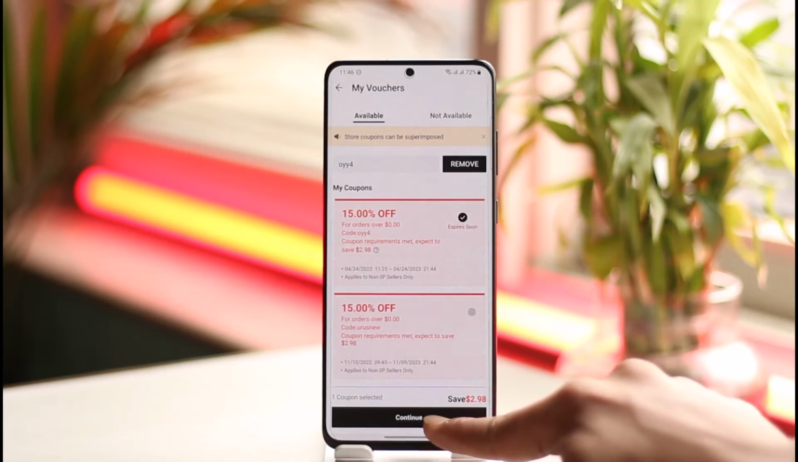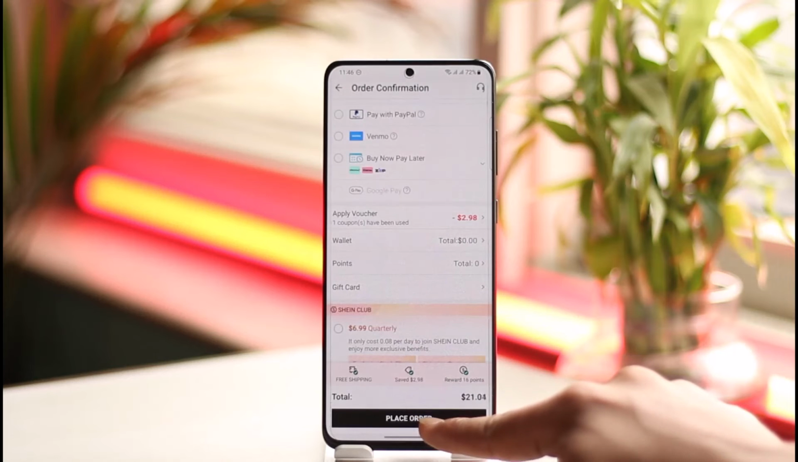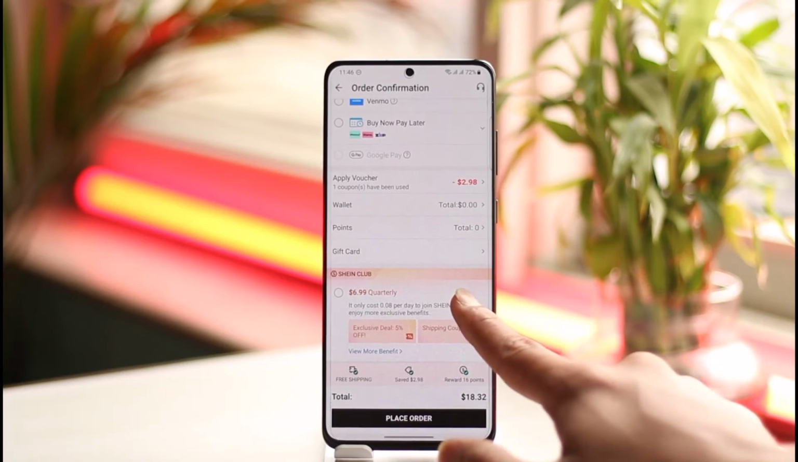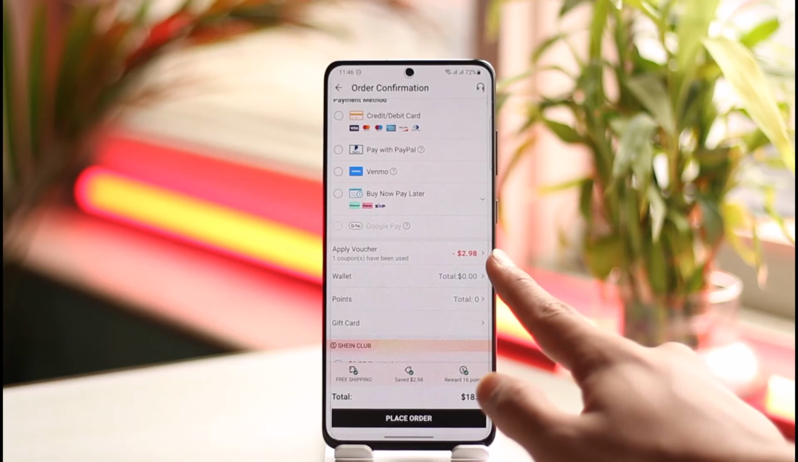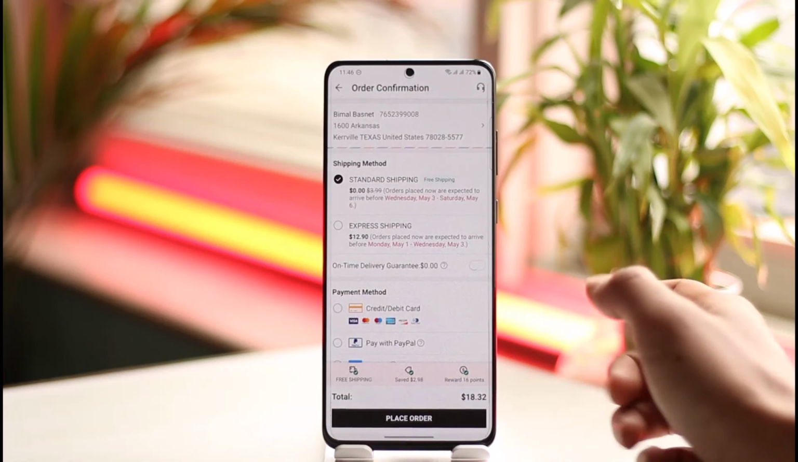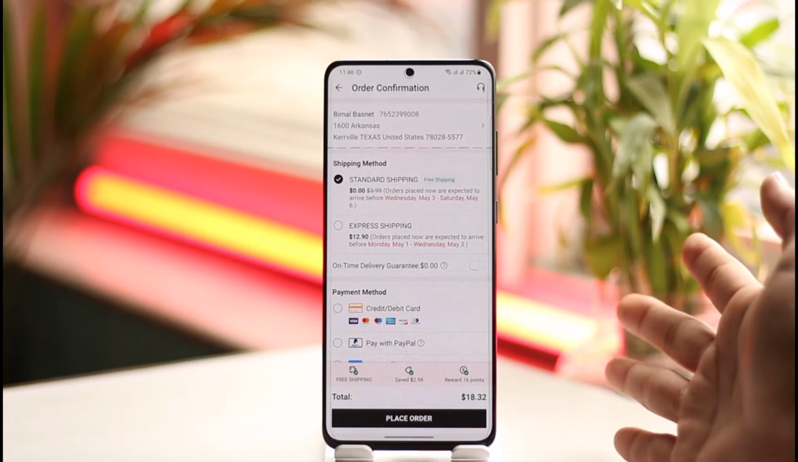Once you apply it, just tap the continue button like this, and then once you tap on continue button, you can see my Shein app's discount code has been applied, and I have gotten up to $3 discount, minus 2.98, so that's up to $3, let's say. And then that's it for this video on how I can add a discount code on the Shein app.